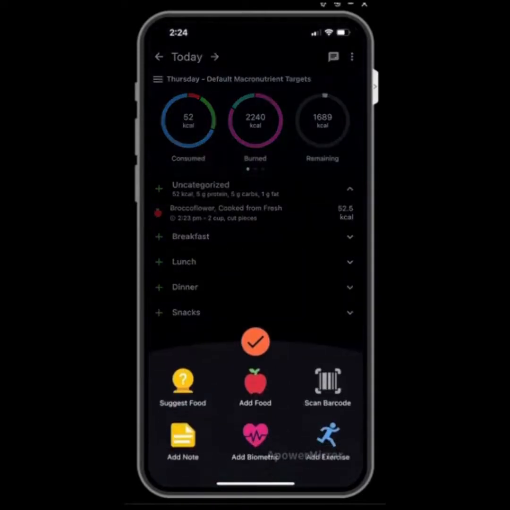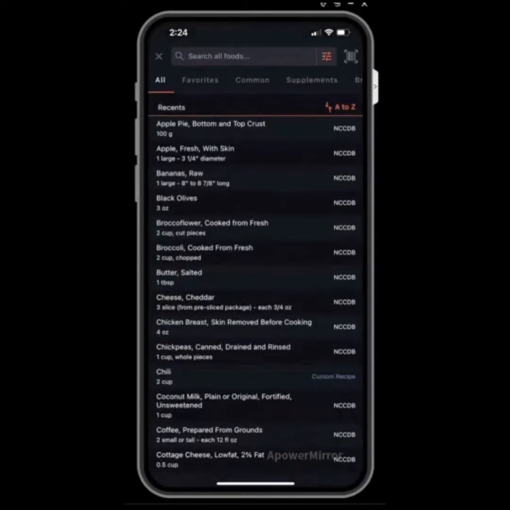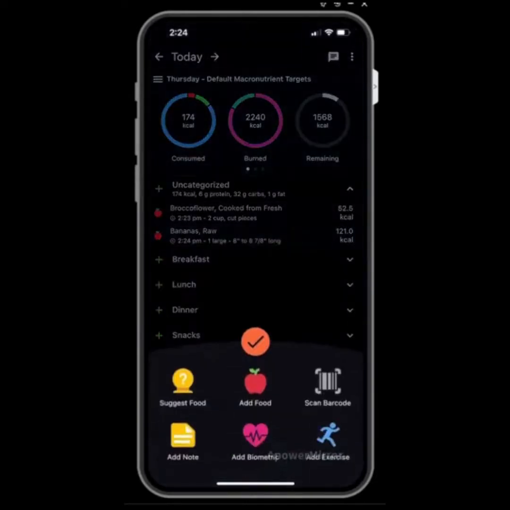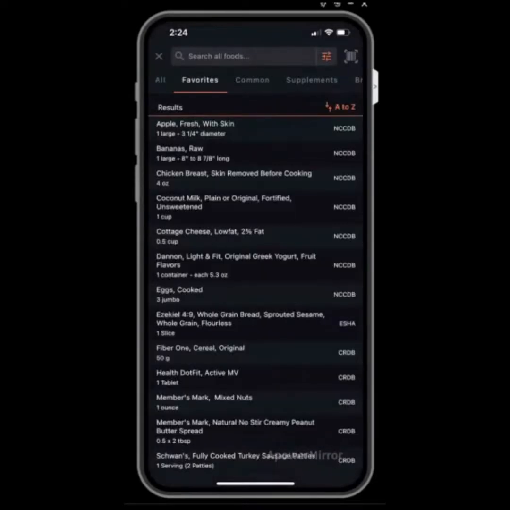A couple other things too, one way to make things easy is that whenever you come into an item and you're going to log it, if it is something you eat every day, like for instance bananas, you'll see a star up by the name of the food. If you click on the star, that'll make it one of your favorites. So once you do that, whenever you go in to add a food, you'll be able to come over to your favorites tab and find it in your list of favorites to pick from.